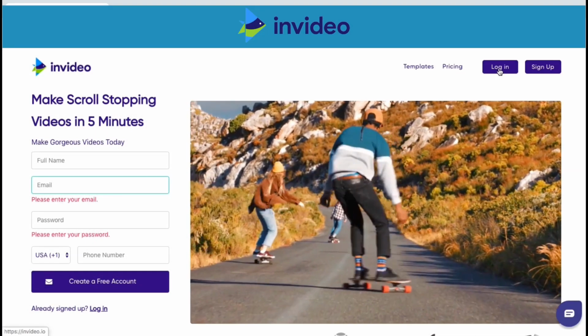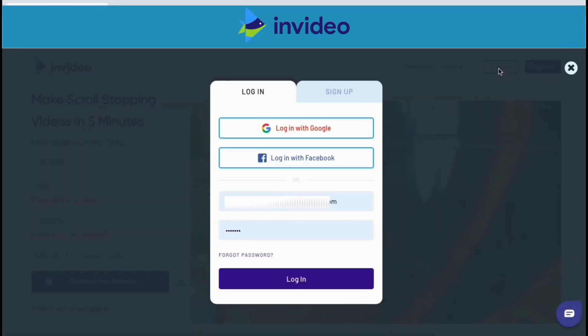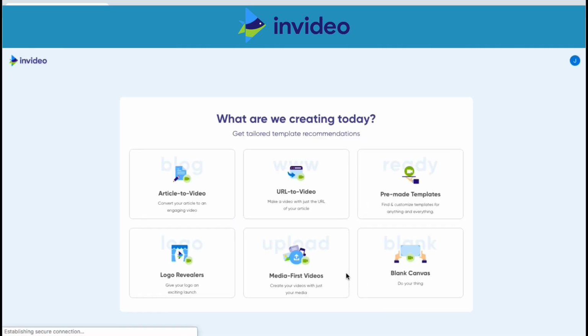After you've signed up for InVideo, you will then be able to log in with your email and password. You should then be taken to the screen with the 6 options for you to decide which type of video you want to create. For our example, we're going to go to the Premade Templates option where you can find and customize templates for anything and everything. Go ahead and select the Premade Templates option now.